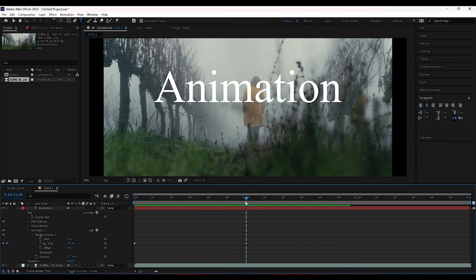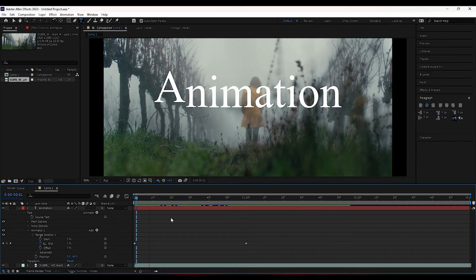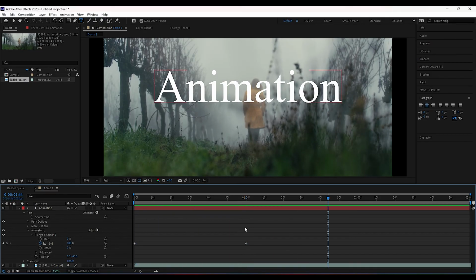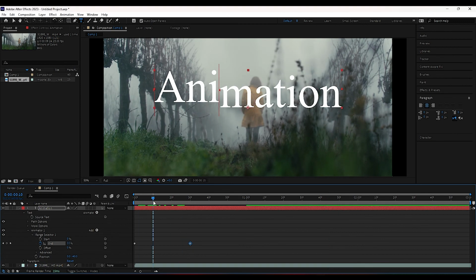Finally, preview your animation by pressing the spacebar. If needed, refine the timing by dragging the keyframes on the timeline or using the graph editor for smooth motion. And that's it. You've now successfully animated text in After Effects. I hope this video has helped.